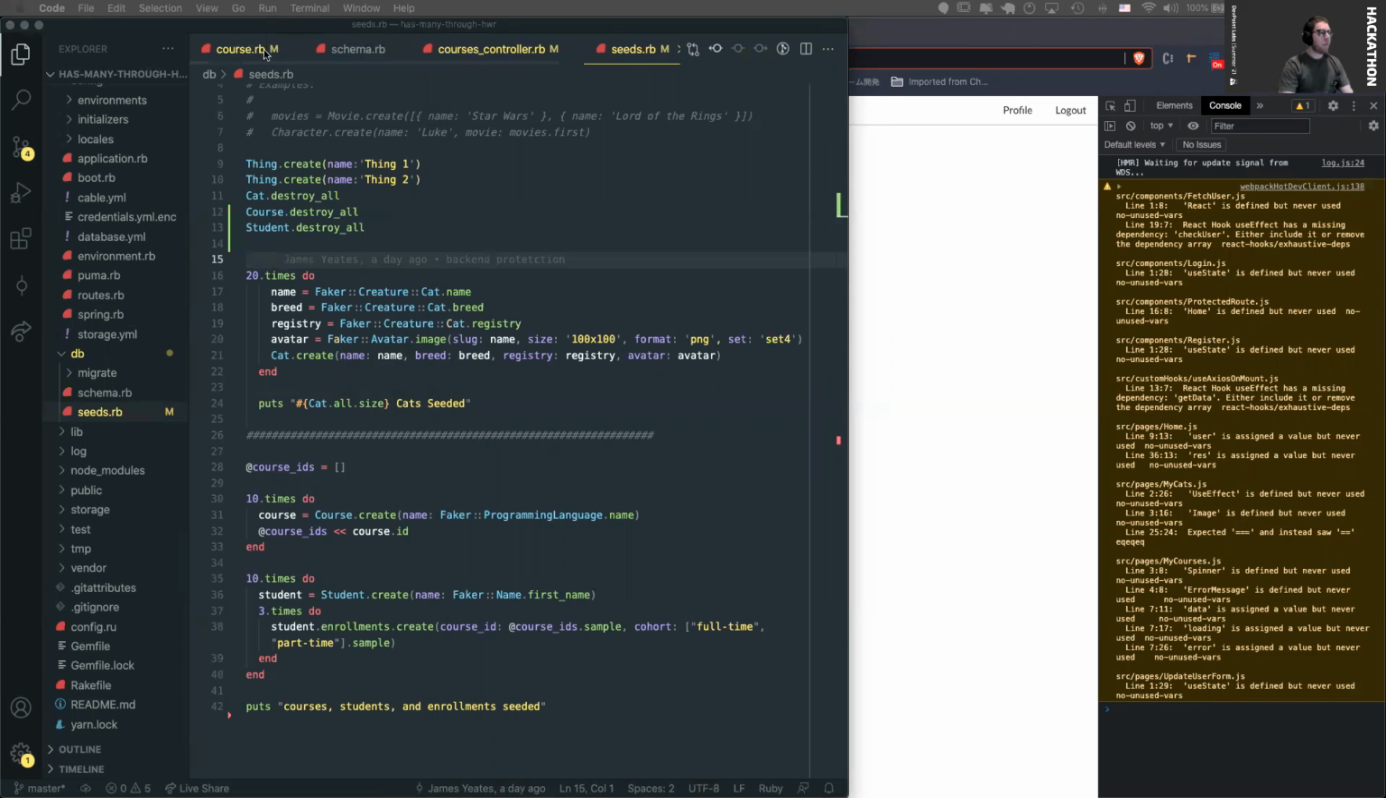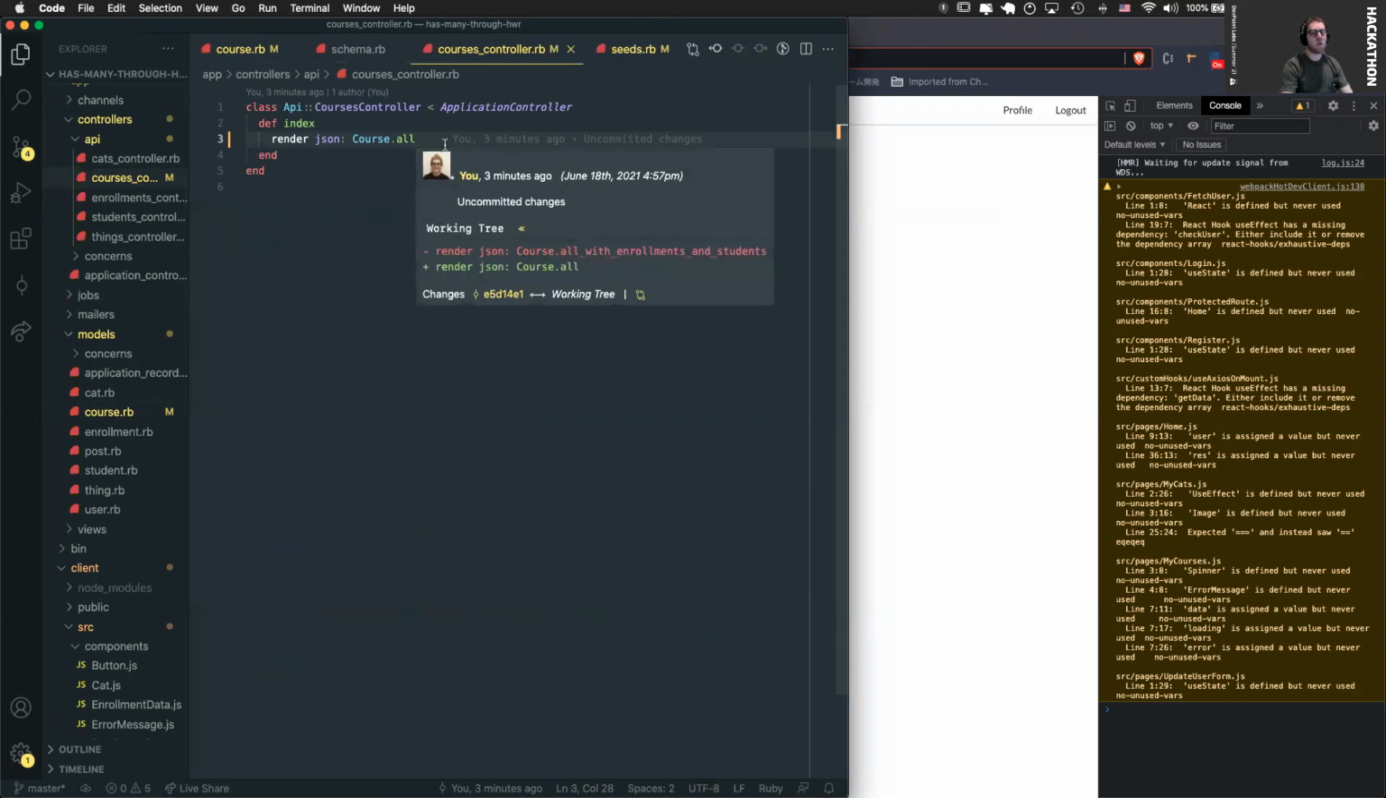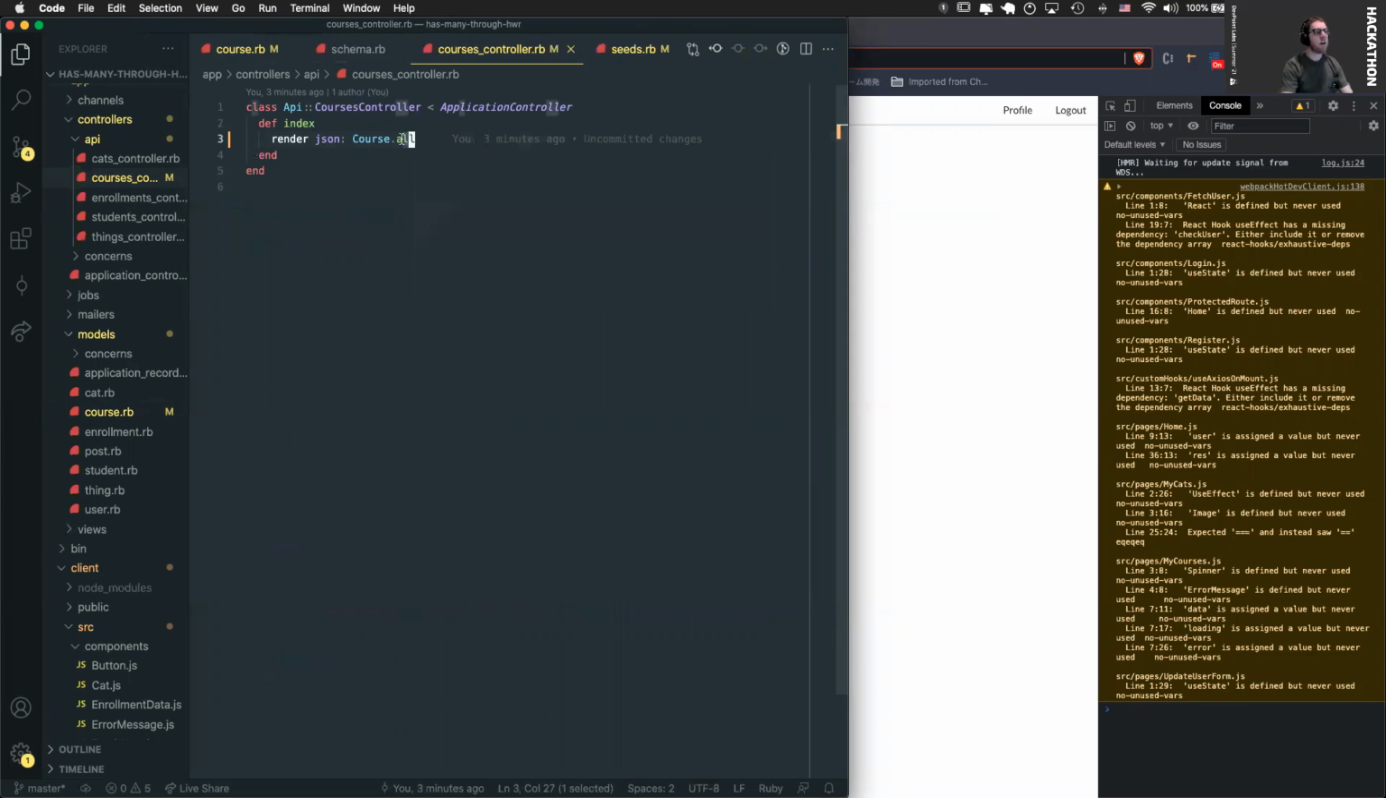So what I'm going to do is go to my course model right here. And I'm going to create a custom method. This method is going to go into my index method in my controller. So instead of calling course.all, which is just your basic standard index call, I'm going to do course dot something custom that I want to have here.